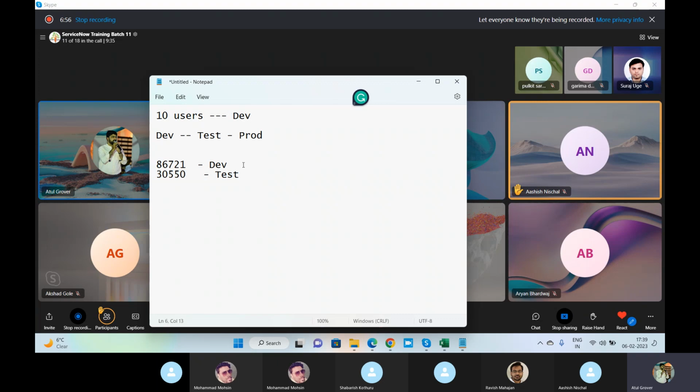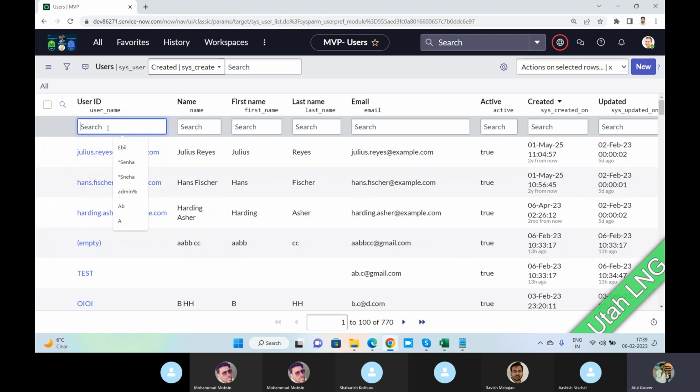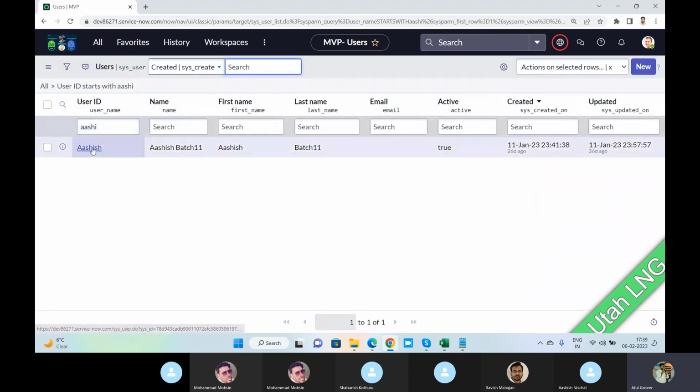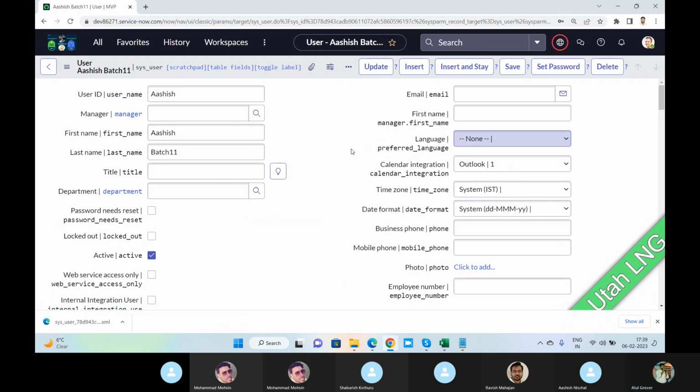Okay, I'll show you two scenarios. Number one, let me go here and open the user record. And let's say I search for Ashish. Okay, open it and right click and export XML. That is the number one step we have to do. Now I'll come back to the bulk uploads, bulk movement as well.